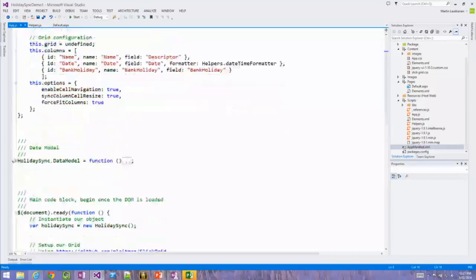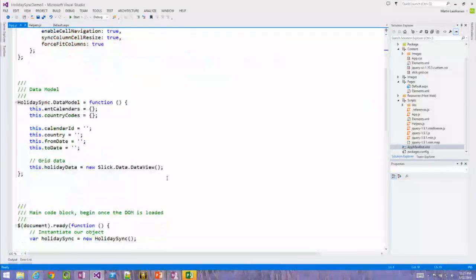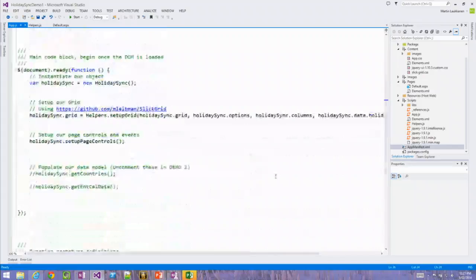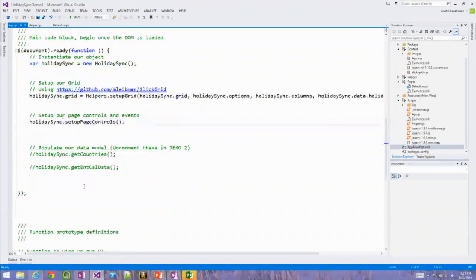I've got our data model. This is in the same file. Probably want to put it somewhere else. Pretty simple though, to be honest. We're going to be updating that throughout the app, so I'll talk more about that. Then I've got the main code block, which actually starts everything going. It instantiates our page, our grid, the data model, the namespace and so on. Set up the grid and set up the page.